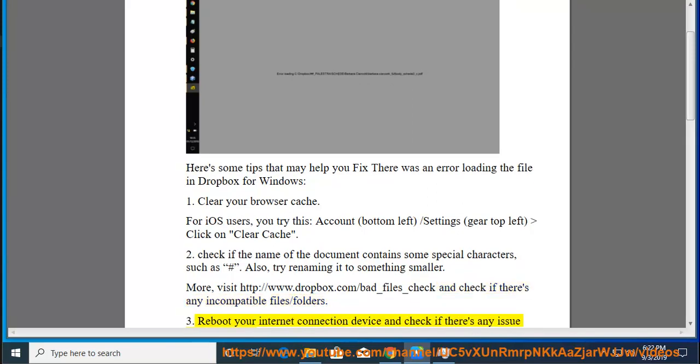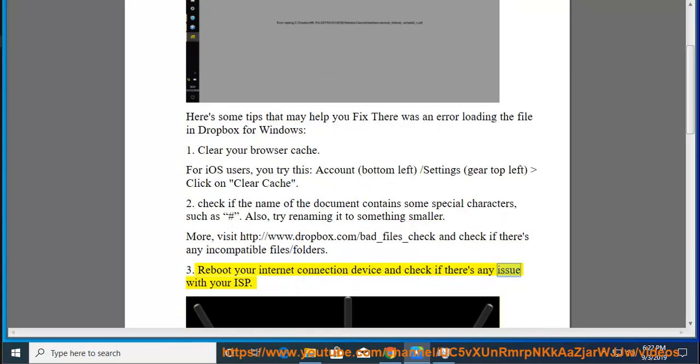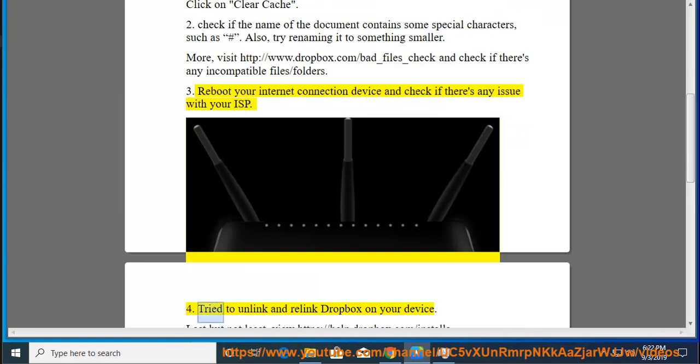3. Reboot your internet connection device and check if there's any issue with your ISP. 4. Try to unlink and relink Dropbox on your device.